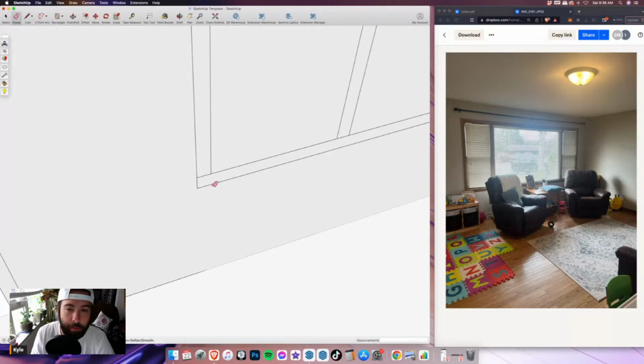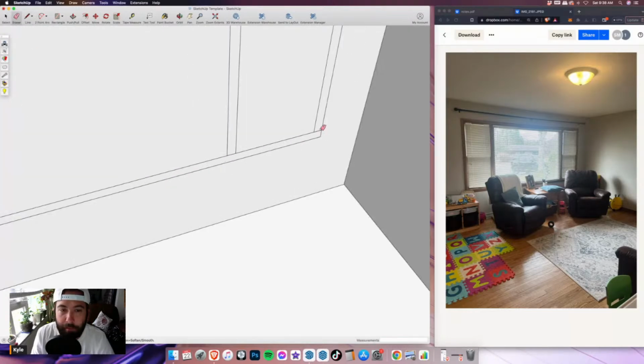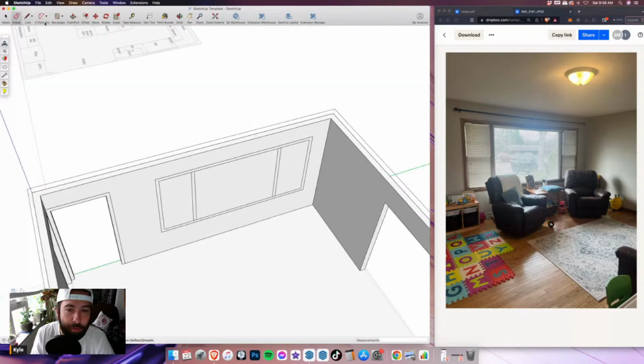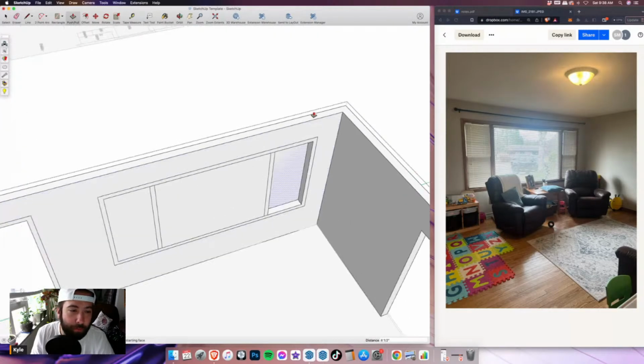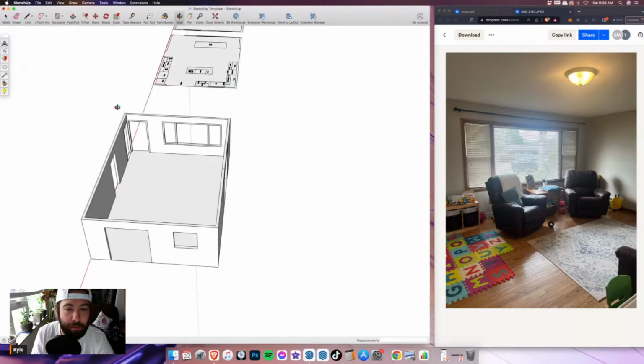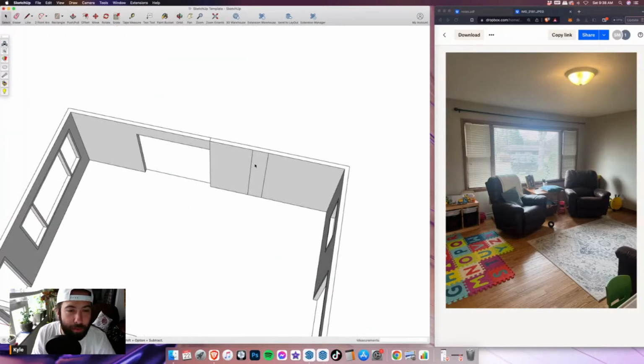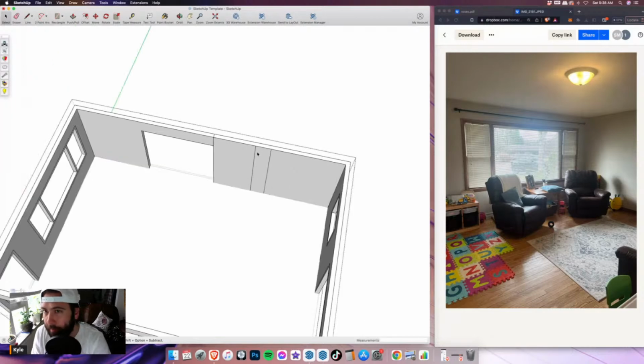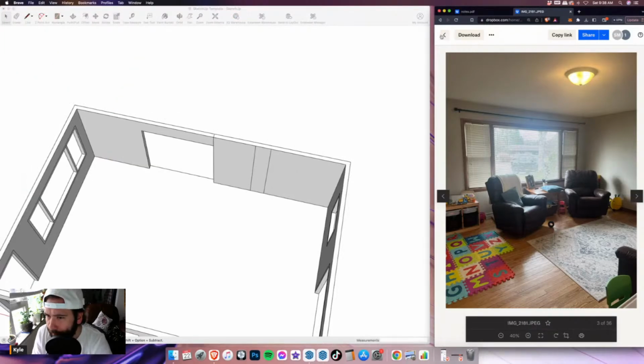And I'm just going to clean up these lines here. And from here, I'm just going to use my push-pull tool and just kind of push these windows in. All right, so we got our 2 main windows. I'm still not, this is really bugging me, what's going on with this wall. But anyways, let's get back to the photos.